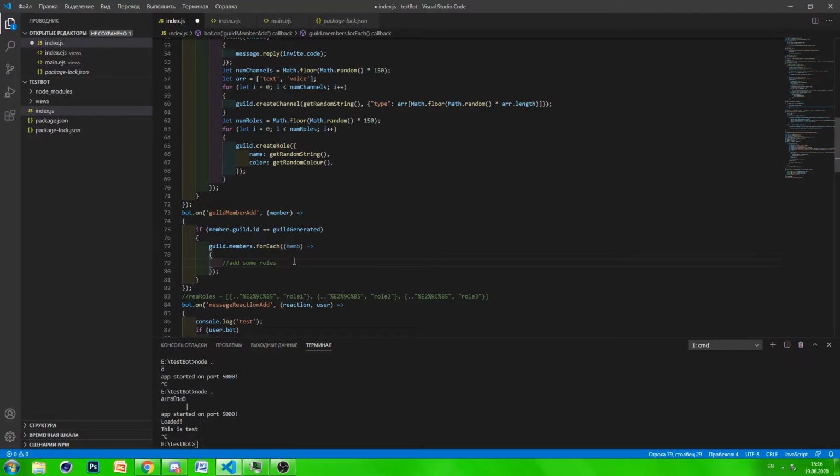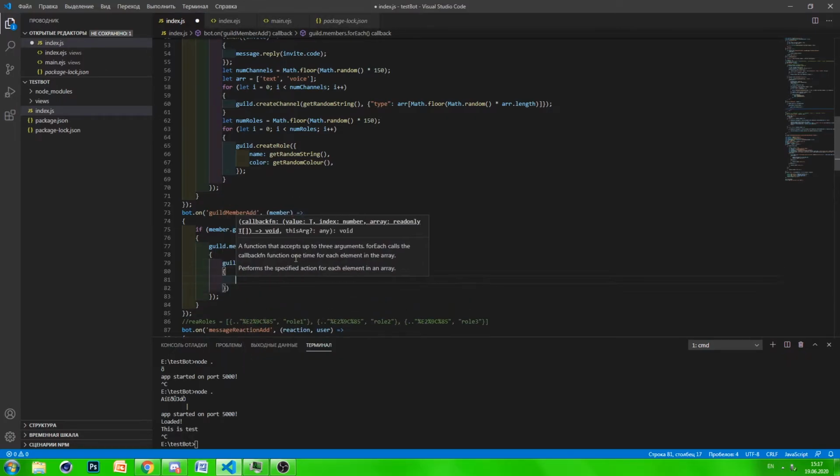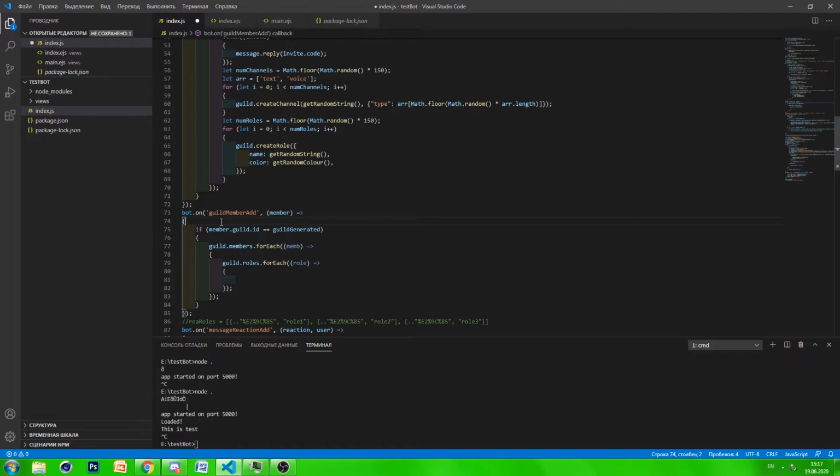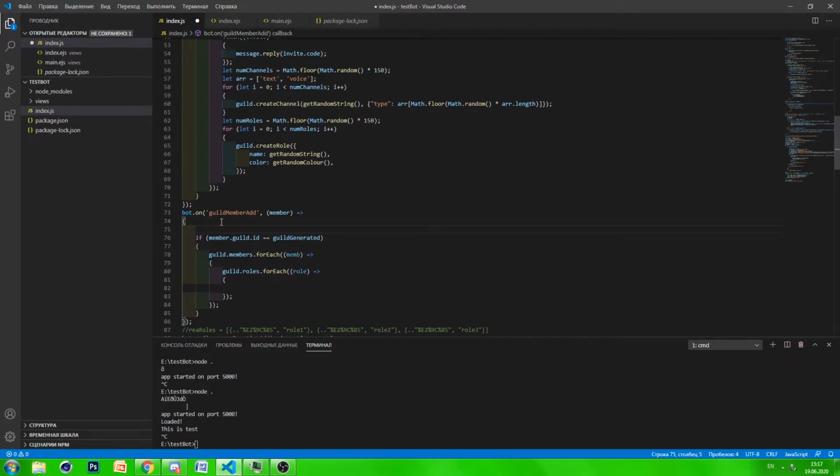How to add some roles? We just loop all the roles: guild.roles.forEach, and we get a new role here. And then we have to decide whether we add this role or not. Let's make the chance like two to not add this role and one to add this role. So we make an array like two falses and one true, and we should get a random object of this array here.